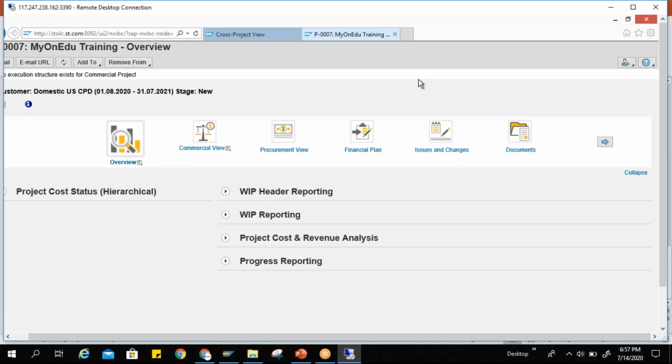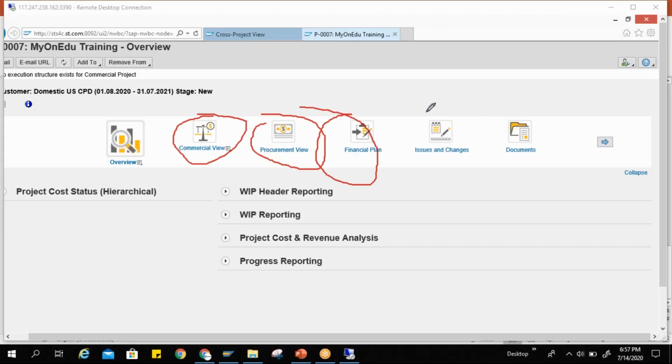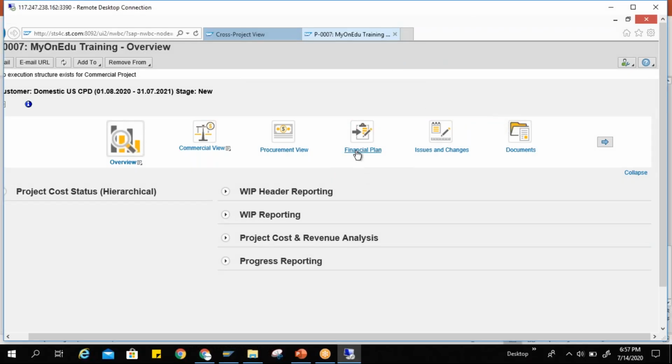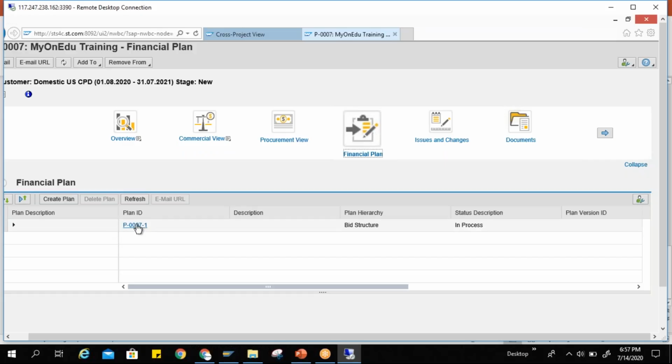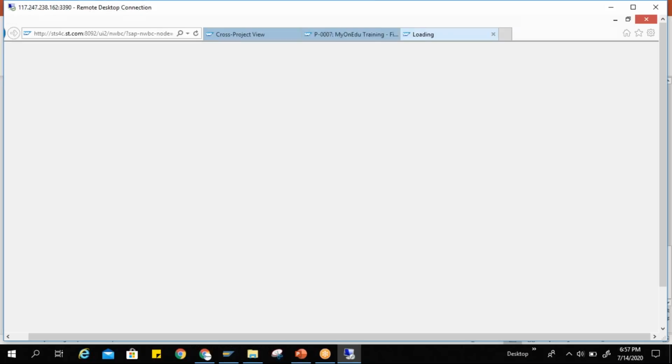So let's say if you want to check all your SD integrated transactions, you need to go here into the commercial view. For procurement-relevant items, you can see everything here. For finance-relevant items, you can see everything here. For issue and change management, you can see it here. So it's very easy to navigate everything here. And if you want to see, let's say, the estimation which we have prepared, you go to the financial plan, and this is the plan which we have prepared.